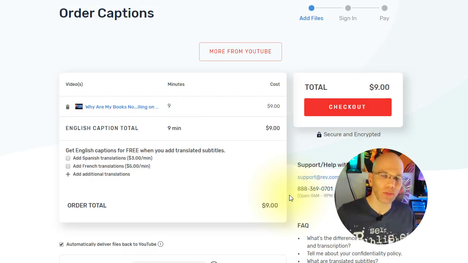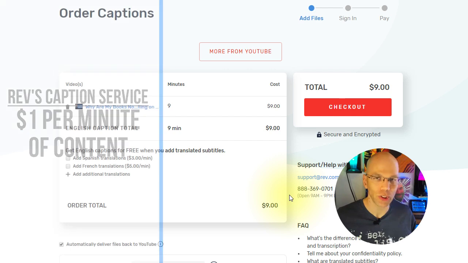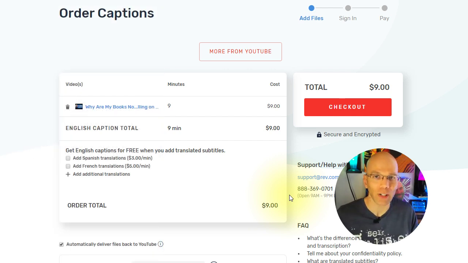Now, like I mentioned before, the English captioning service will actually cost only $1 per minute, which is just stellar. And they get it back to you rather quick. For this being 9 minutes and $9, I think it's definitely worth it, because it would probably take me easily a couple hours to do good captioning on this one right here. So in any event, I'm not going to add any Spanish or French translations. We can probably save that for another day.